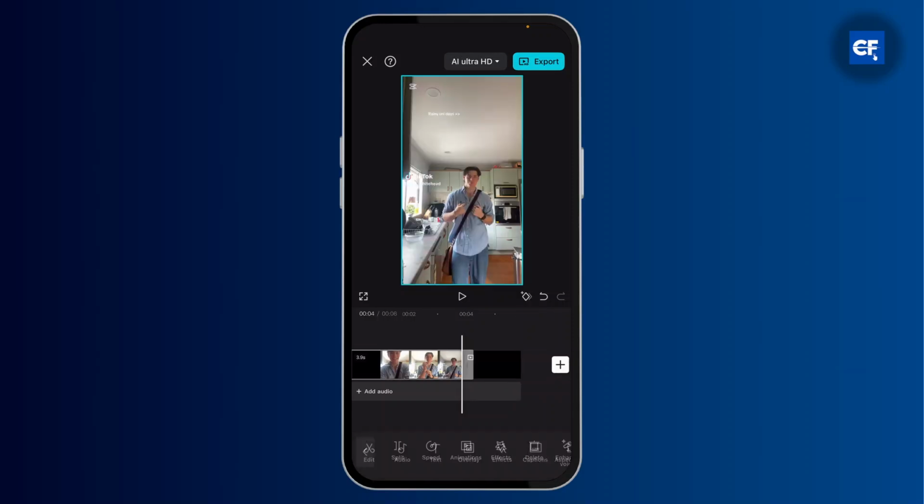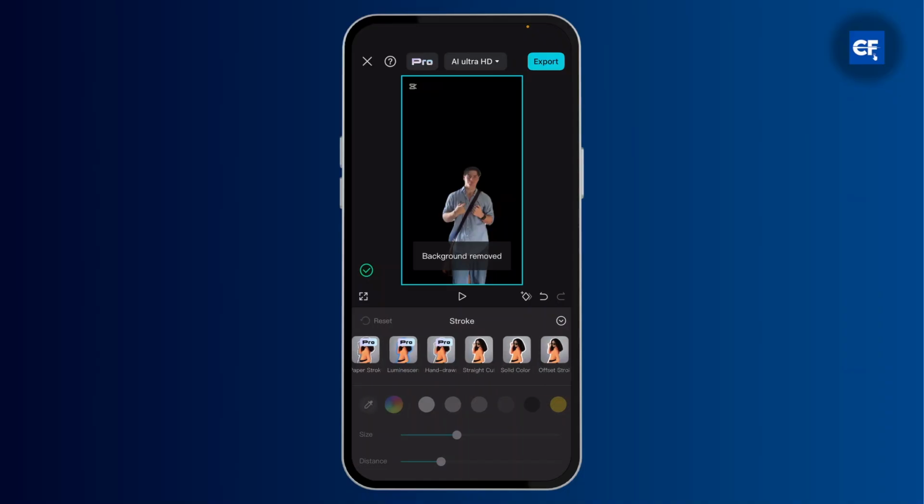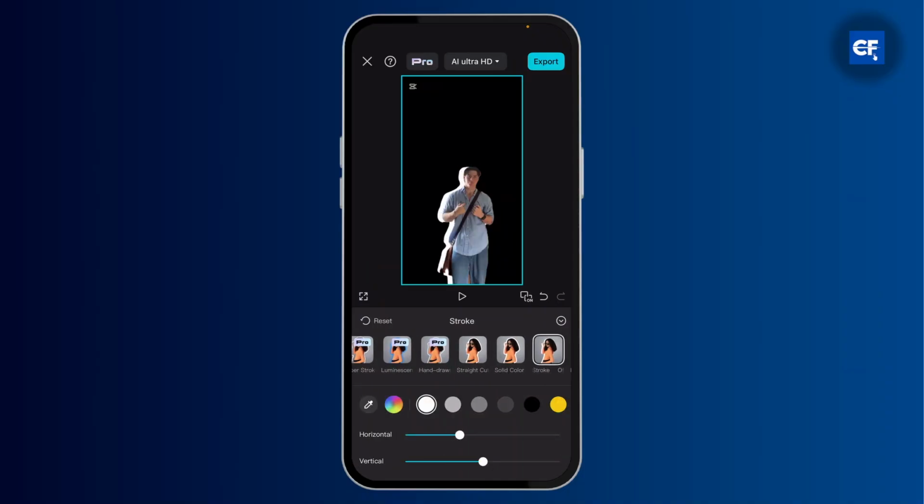Now tap on the video, and then you want to go search for the remove BG option. Once you find it, tap on auto removal and then go to stroke, and there you'll find straight cut or solid color or offset stroke. You can choose any that you want.